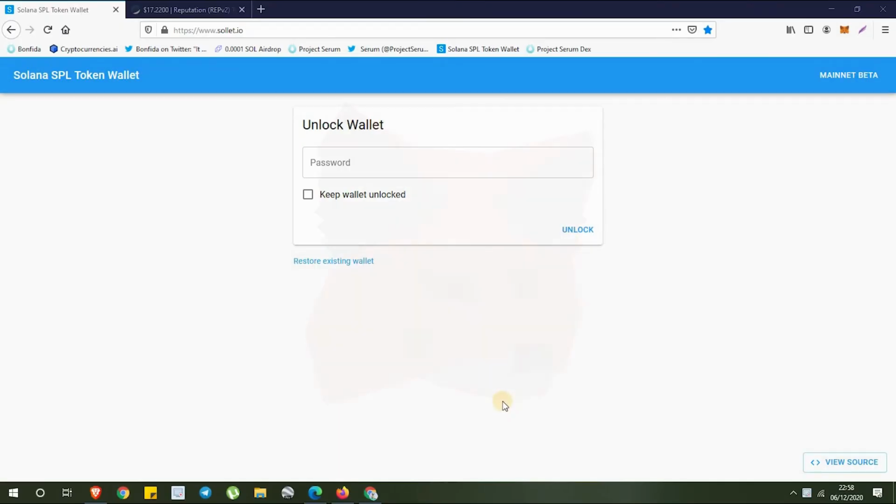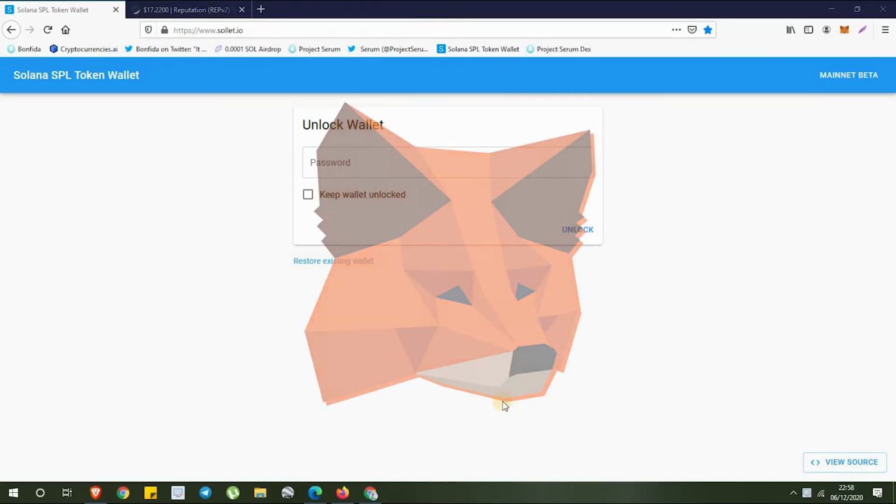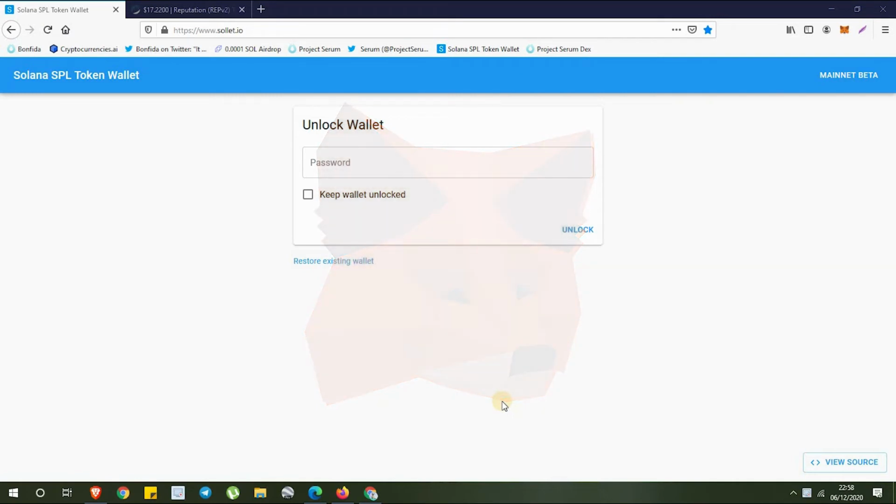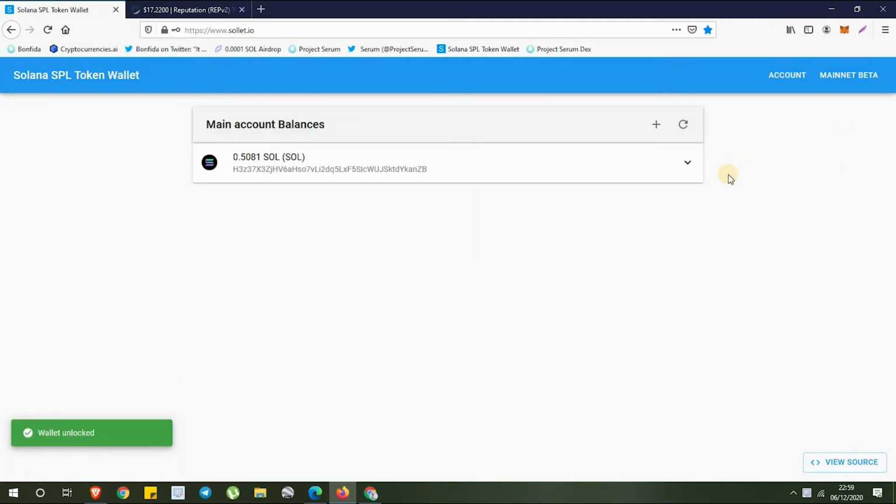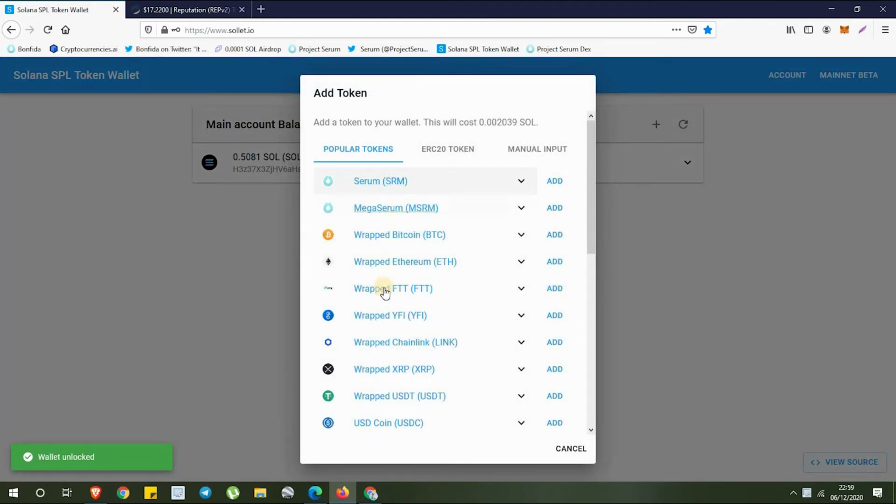If you have funds in your MetaMask wallet or some other Ethereum wallet, you can convert ERC20 tokens directly from your SPL wallet. And in this example, we're going to move some Ethereum over from MetaMask to a Sollet wallet, where it will convert to wrapped ETH, an SPL token pegged to the price of Ethereum. So we'll just pop in our Sollet password, and we need to add it. So we've got wrapped ETH.